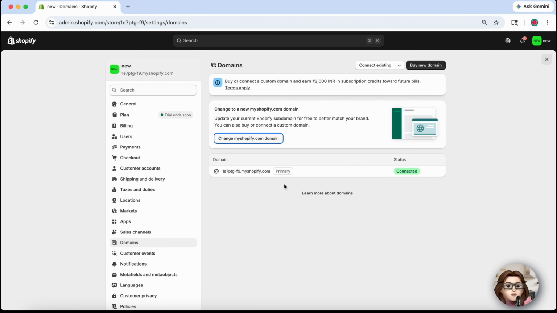Changing your Shopify domain name is an important branding step, so make sure the new domain is simple, professional, and easy for customers to remember.